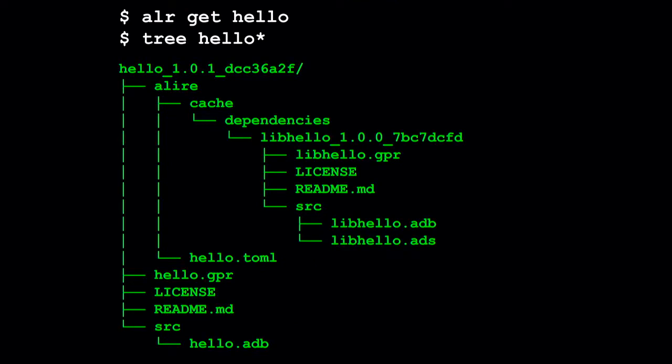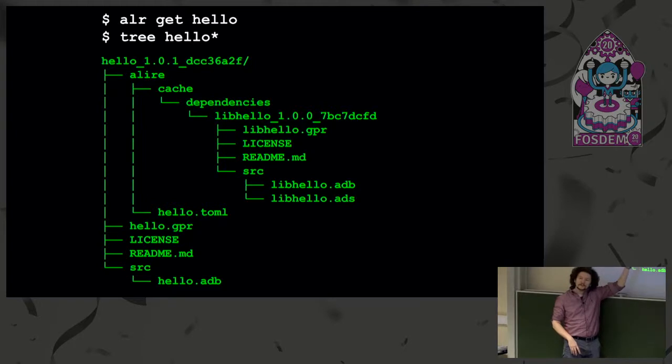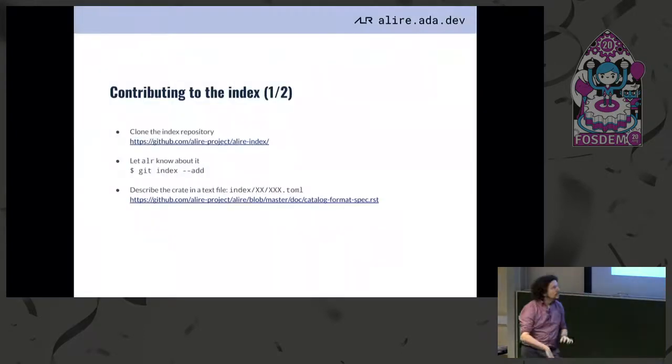And to conclude, here's how it looks on disk when you work in a project. You have your project with your files, whatever you want, and everything else is within an Alire folder, which is intended to be put into the ignore list of your version control system, so you don't need to know anything about Alire internals. And in there you can find mainly the dependencies that are needed to build your project. And this is the end of my introduction.